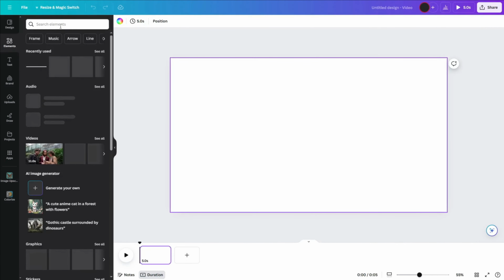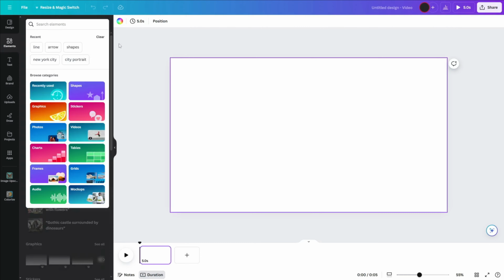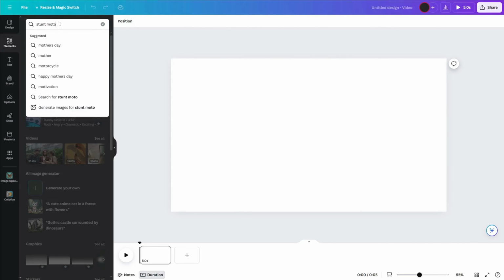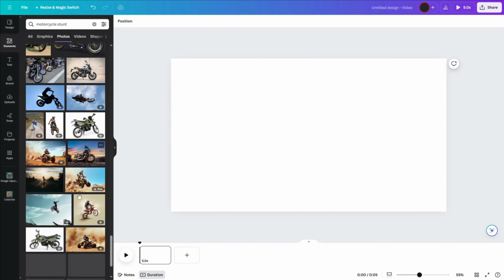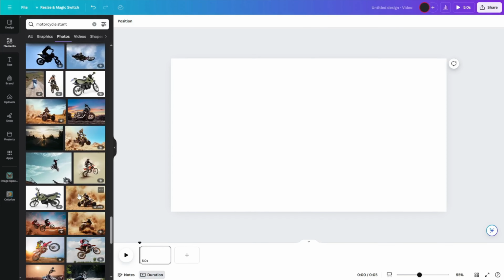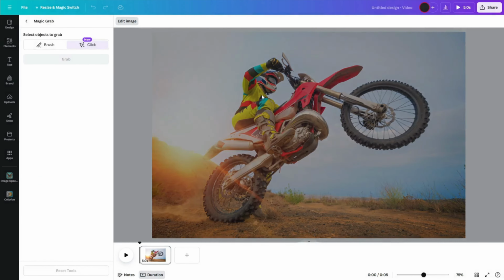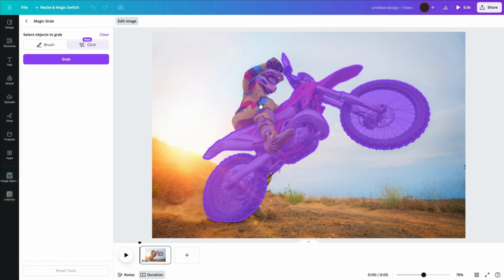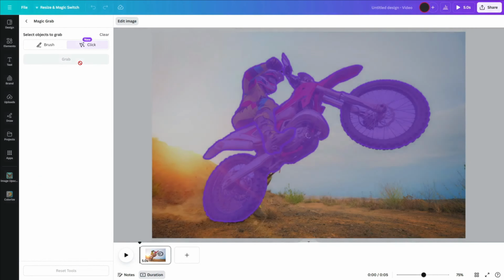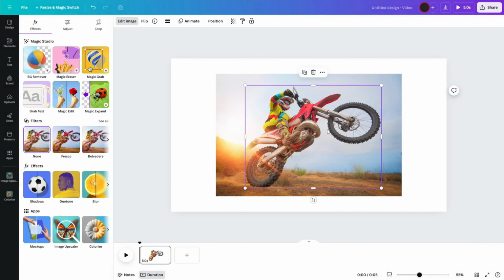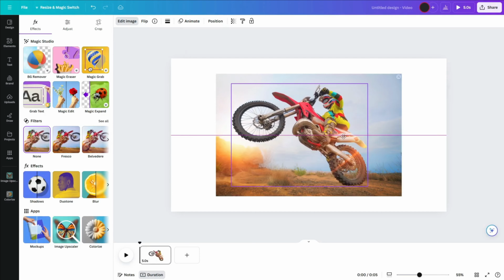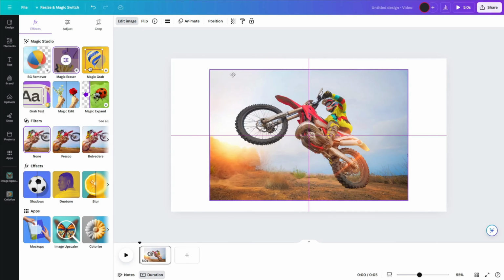First, go to Elements and search for Stunt Motorcycle. Choose any of these options, but I'm selecting this one. After that, go to the Magic Grab option and Edit Image and choose the motorcycle and the man like this one. Then, go to Flip and flip the motorcycle and adjust it perfectly on the whiteboard, friends.